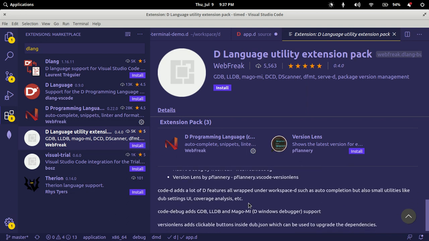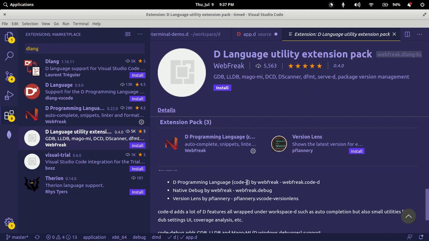As you can see from the readme, it contains Code-D, the one above here, which I have already installed. It also includes Native Debug, a debugger, I think GDB, LLDB, and Mago MI, and some other tools. And then there's GitLab. So I think it was set up to be a pack to deliver a great experience for developing in D. Once you click on install, it should be good to go.